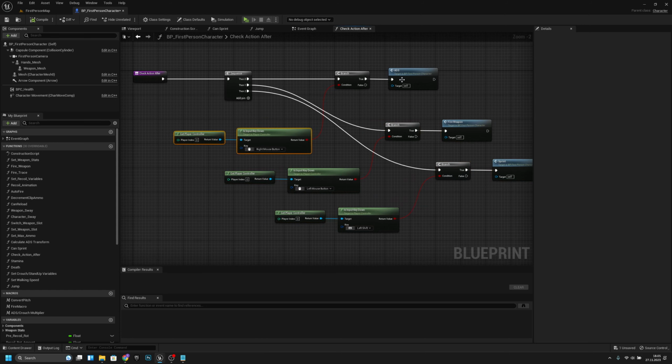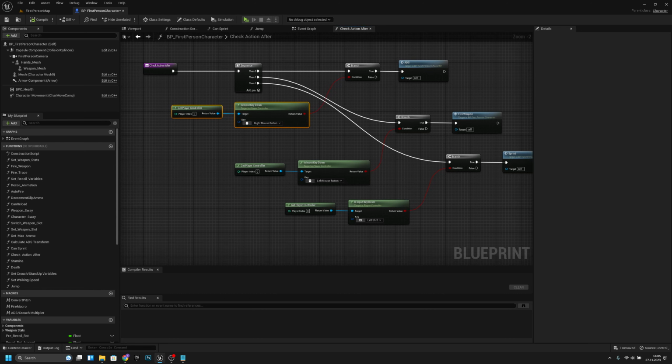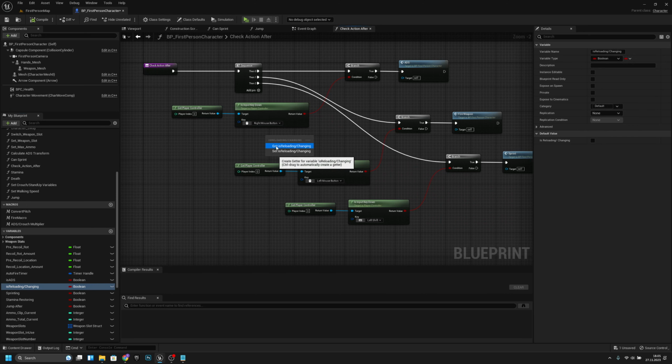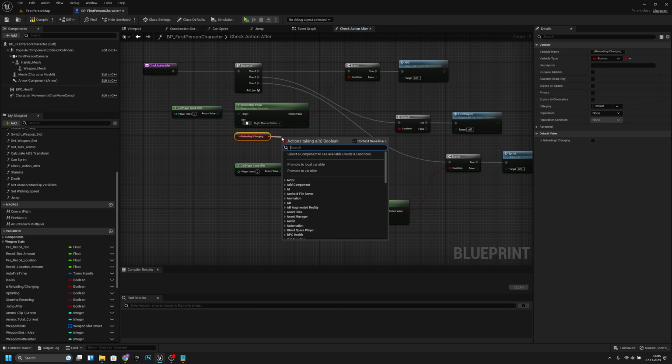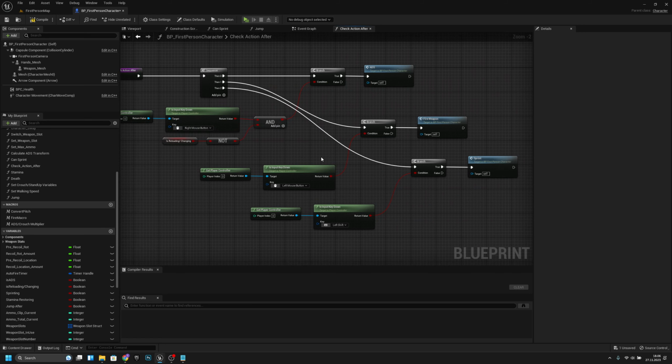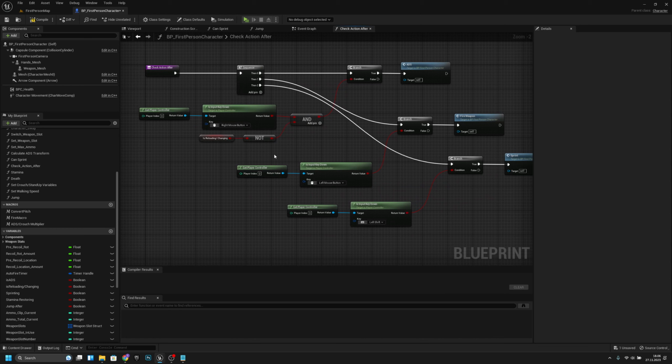And now here where we have the ADS, we just want to add another rule to it. So, is reloading or changing? If we are reloading or changing, now we have to check not boolean like this. Now we want to get an and boolean like this. Now this should be the rule for this ADS thing. So now it should work, I think.